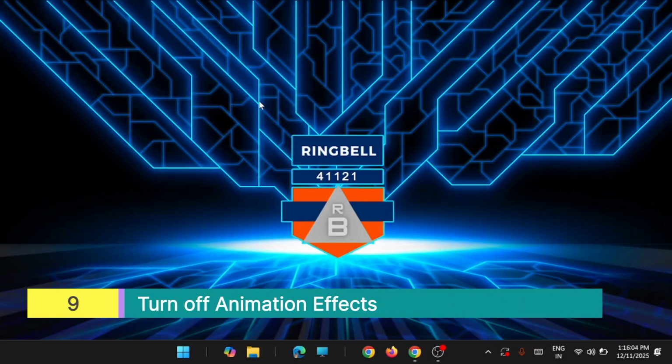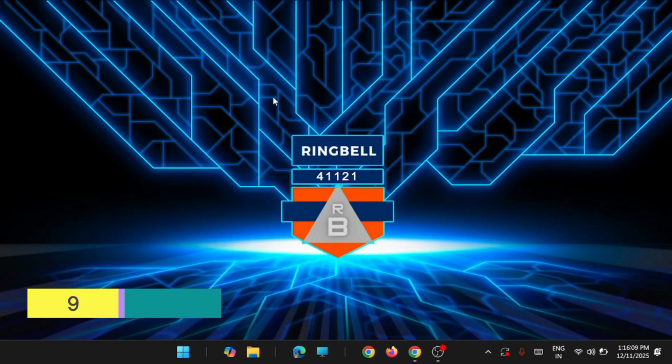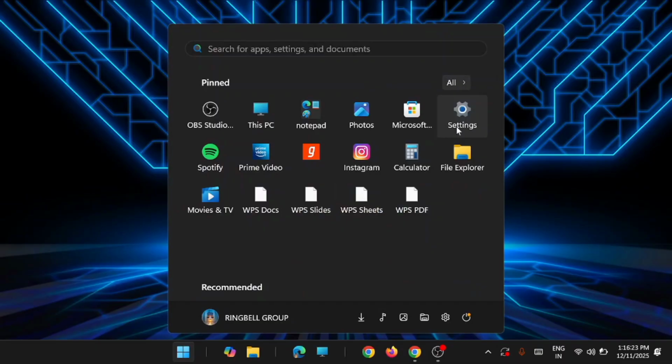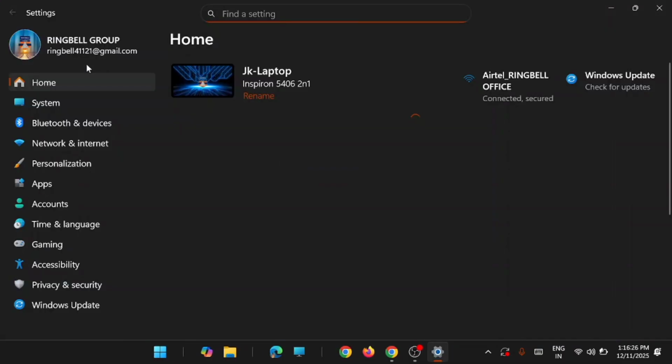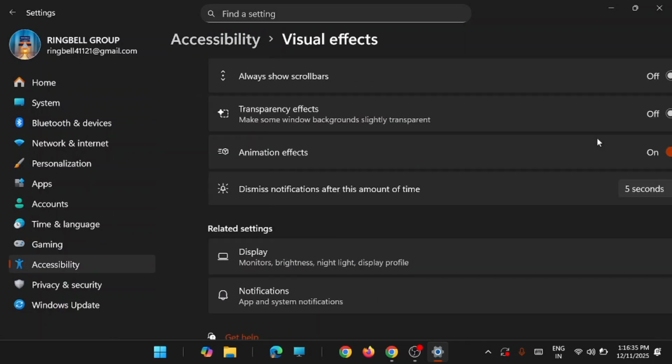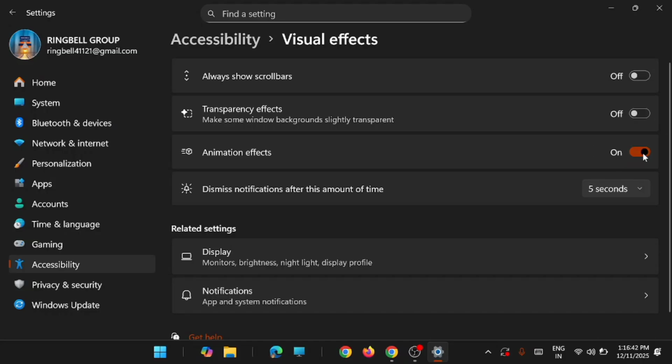Now the next fix or solution is to turn off animation effects. On some systems, Windows and UI animations trigger visual flashing, particularly after an OS upgrade. So again, in that case, you have to go to Settings, and from here go to Accessibility, and then on the right side you will see an option named Visual effects. Just open it, and now you have to turn off animation effects. After doing this, the desktop will feel snappier and more responsive. If the flicker eases or disappears, you can slowly re-enable effects later to find a more comfortable balance.